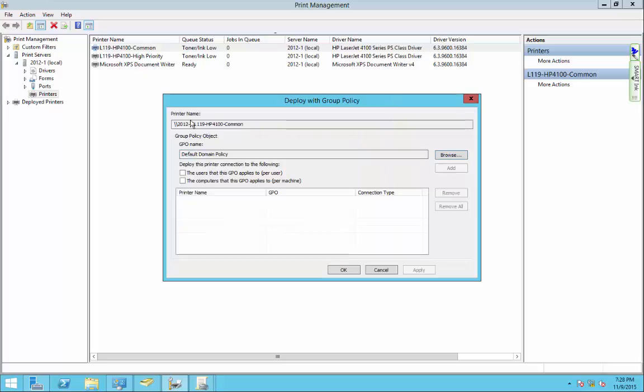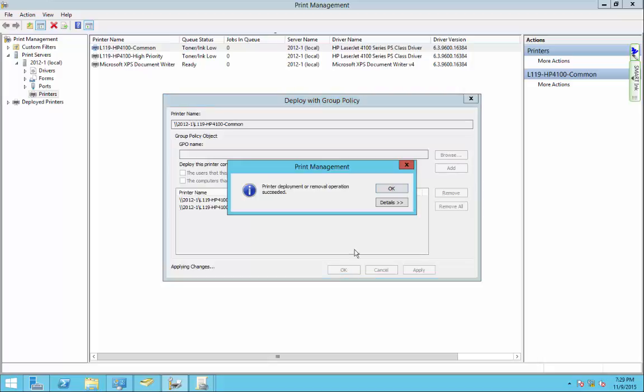And so I choose the common one for my default, and then I'm going to apply it to users and computers, and I click Add. And again, I have forgotten the Add so many times in my life, and then been really frustrated why it's not deployed. You have to click Add. And then you click OK. And now you're really done.